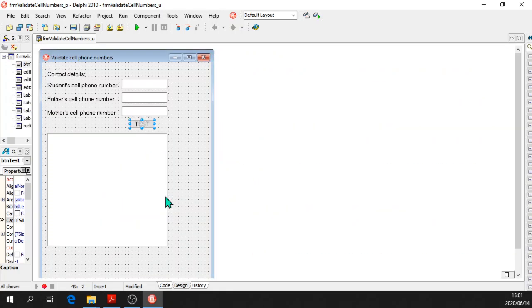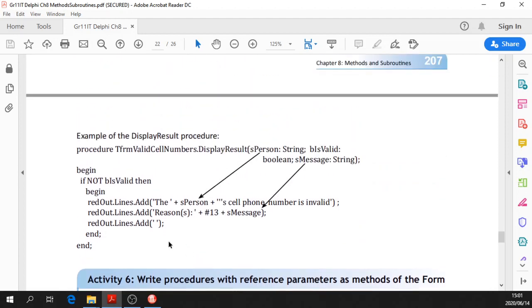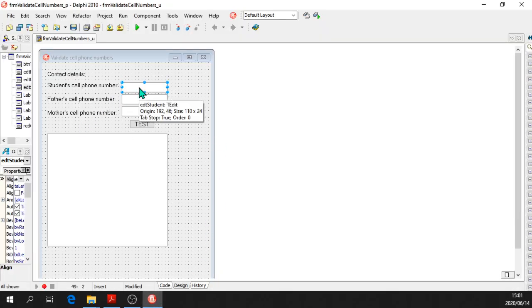Now we're going to go to our btn test click. We're going to test this number and that number and this number, and we're going to display it in the rich edit. To find out what the output is, we're going to say rich edit.lines.add. We've got to go and check each one. We've got three numbers to check: EDT student, EDT father, EDT mother.